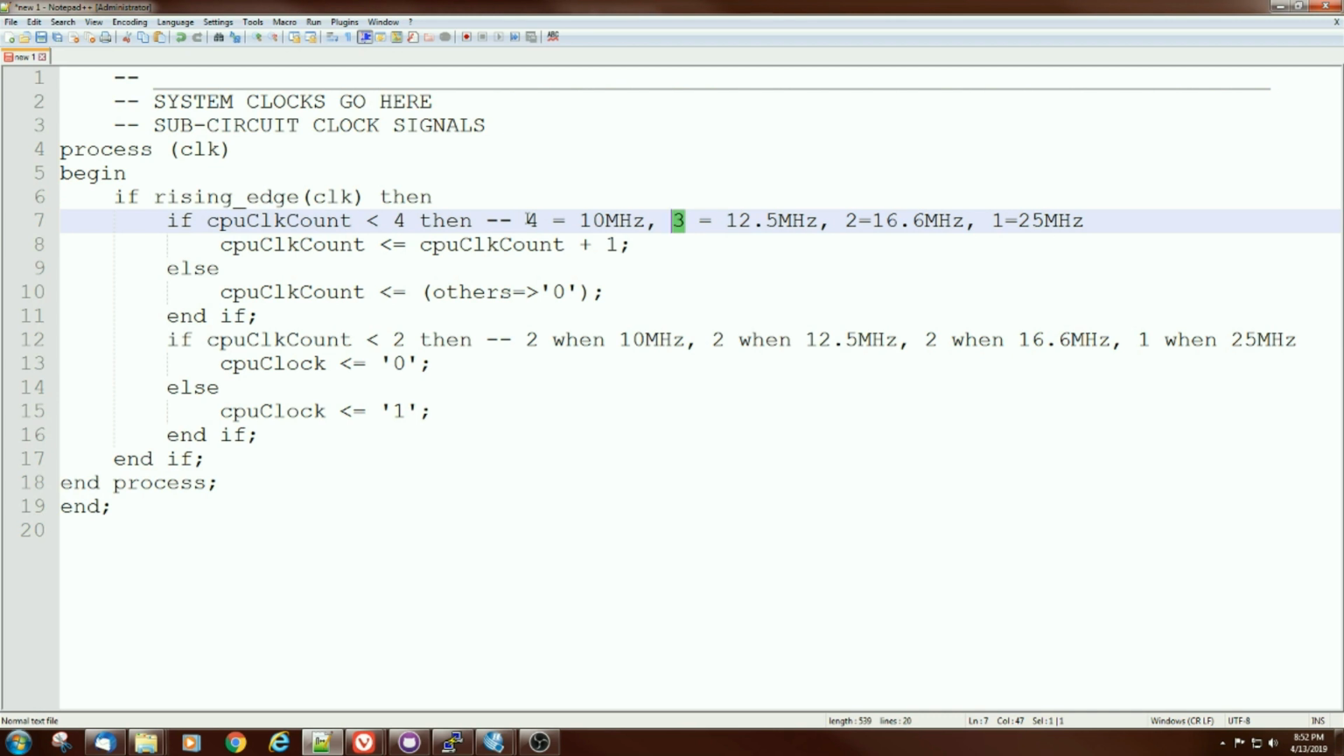by the number plus 1 added to it, because he's doing a less than for the comparison here. So 4 plus 1 is 5, 50 divided by 5 is 10 megahertz, and, well, excuse me, divided by 5 and 4 and 3 and 2 give you 10, 12.5, 16.6, and 25 megahertz. Right now it's set up on the 6809 to run at 10 megahertz.